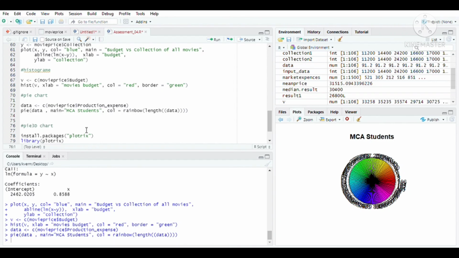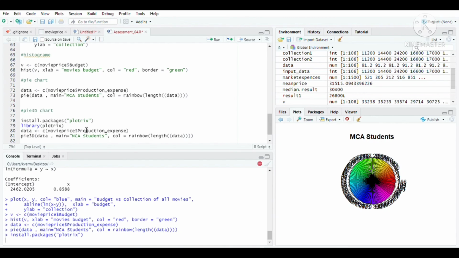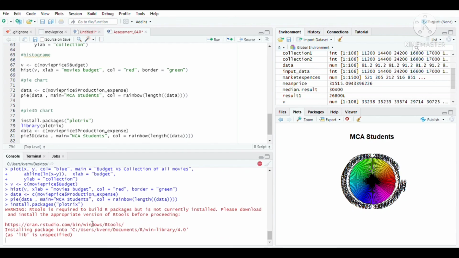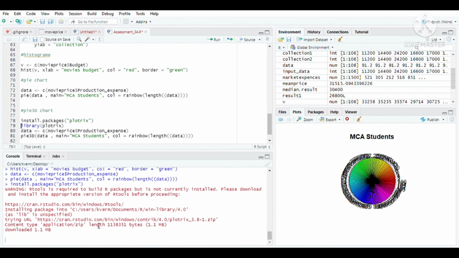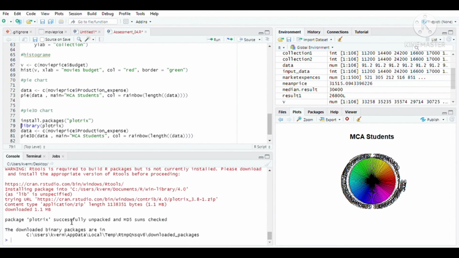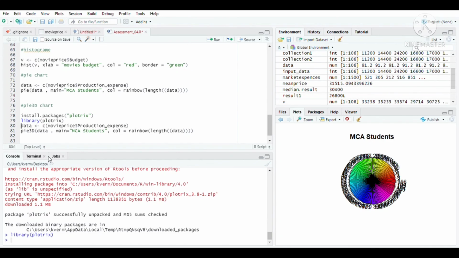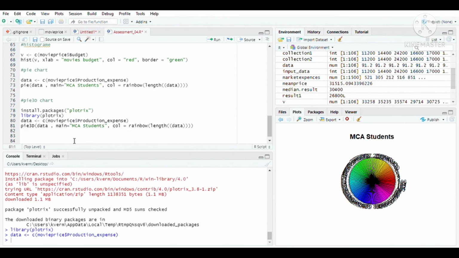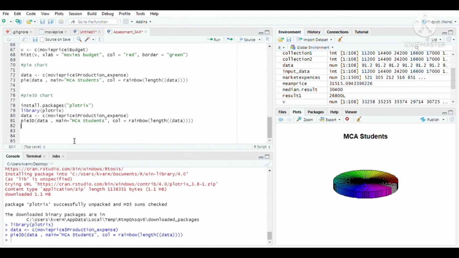Then the pie 3D chart, same. First we will have to install the package plotrix. We will wait for it to install. Okay, installed. Now we will use the library plotrix, store data, production expenses, and pie 3D chart. Here is our pie 3D chart.